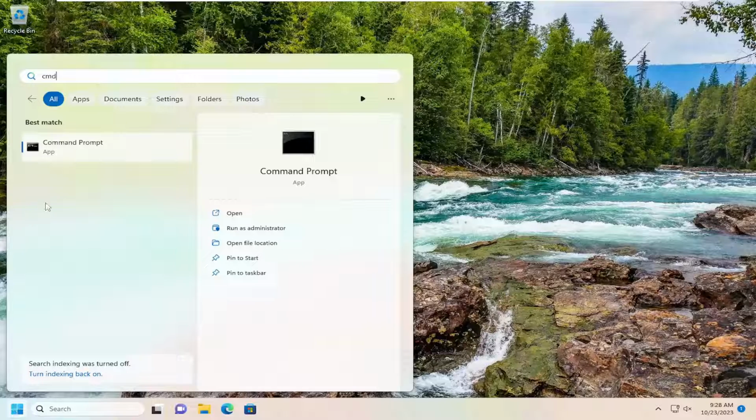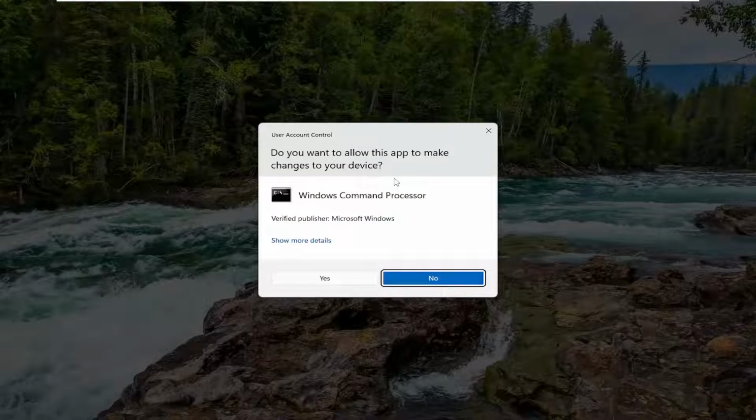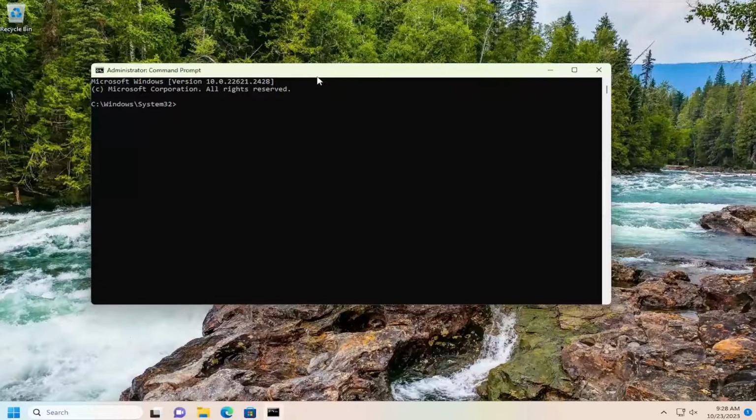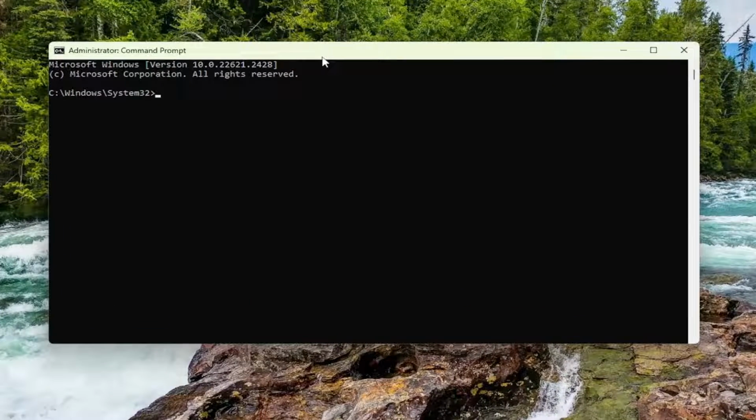match, you'll come back with a command prompt. Go ahead and right click on that and select run as administrator. If you receive a user account control prompt, select yes. And now I will have a command in the description of my video here, guys. I want you to copy it.